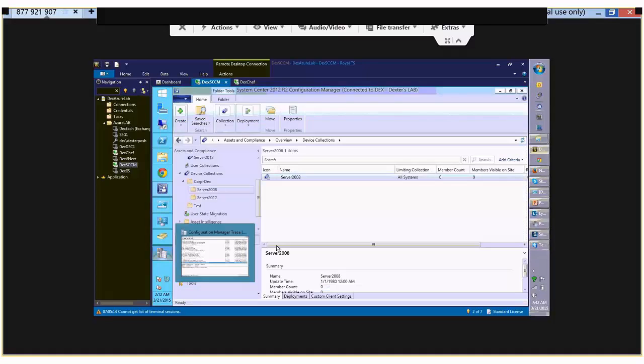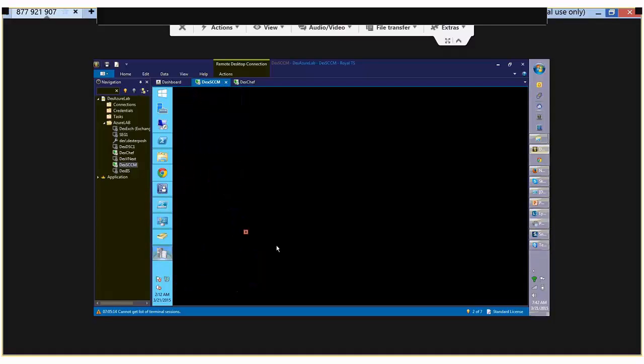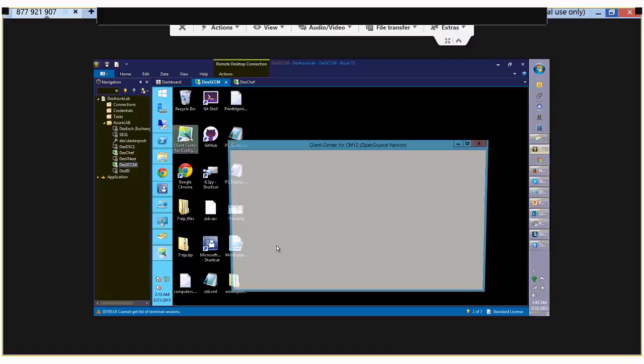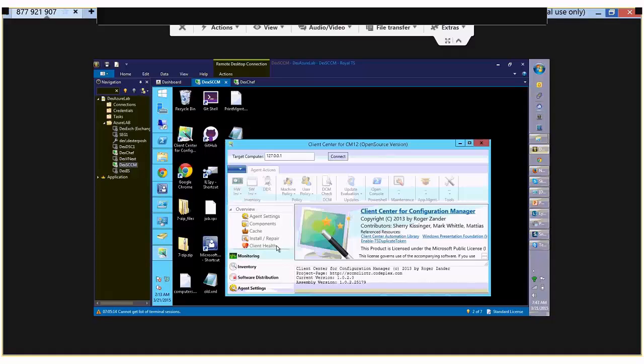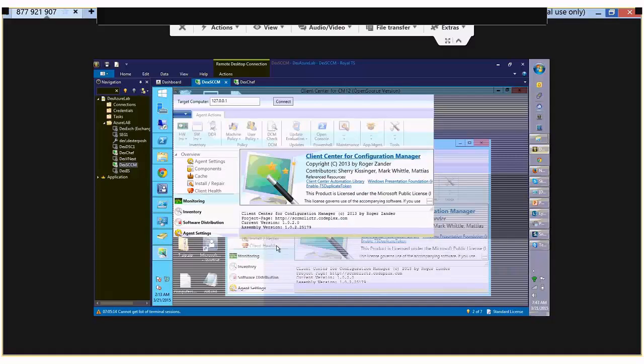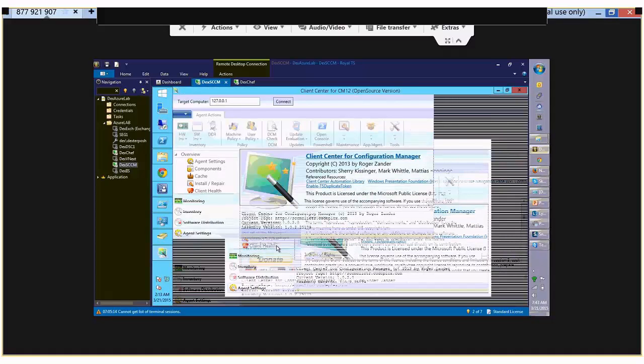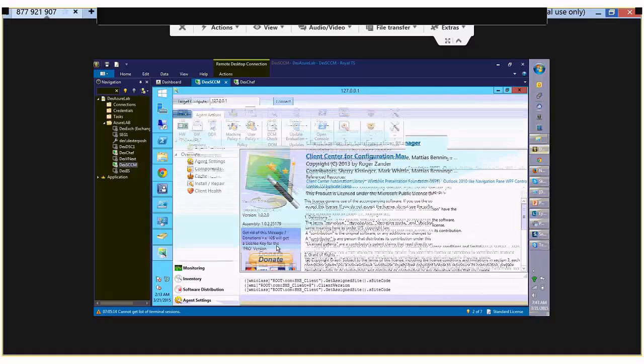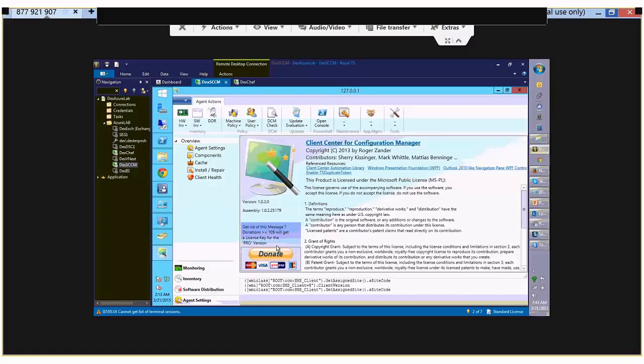So another thing before leaving I'd like to show is that many of the Config Manager admins used to use Client Center, the old Client Center for Config Manager 2007. The new one is even better. It has been revamped and it uses PowerShell extensively. Suppose I connect to my machine, or you can give any machine name which has the client installed on it. Okay, you connect to it.